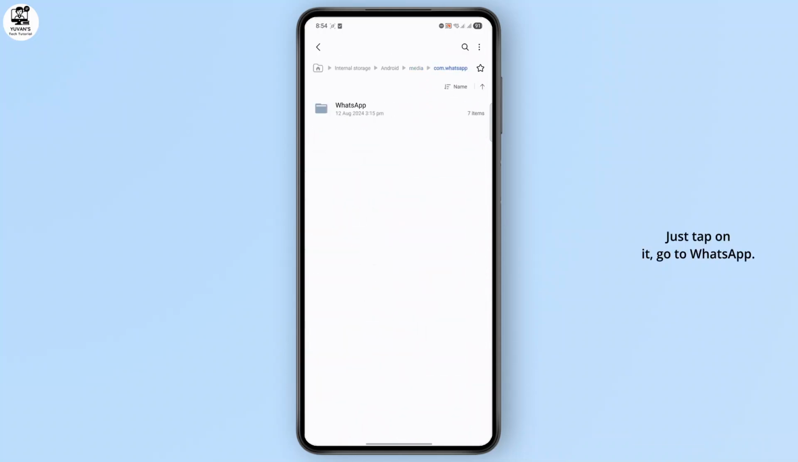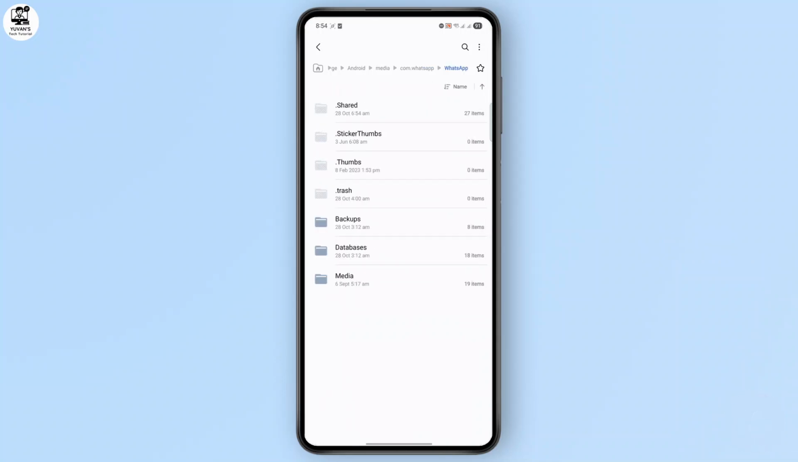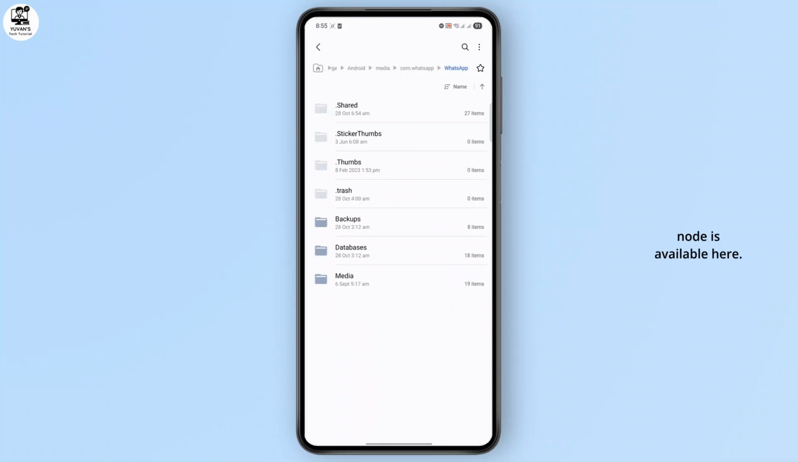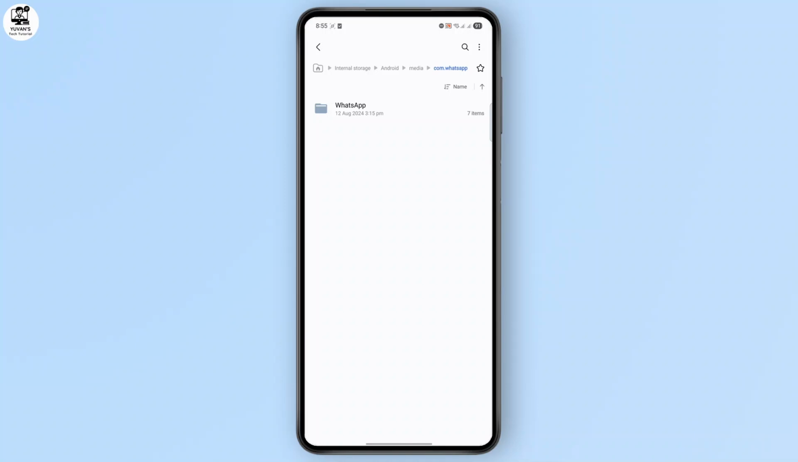Just tap on it, go to WhatsApp. And here you can sometimes find WhatsApp notes and see if the folders are hidden or removed. All of these folders that have a dot right in front of them are hidden folders. So you can go and check backups as well and see if the voice note is available here. If you don't see it here, you can use the WhatsApp's backup and restore.